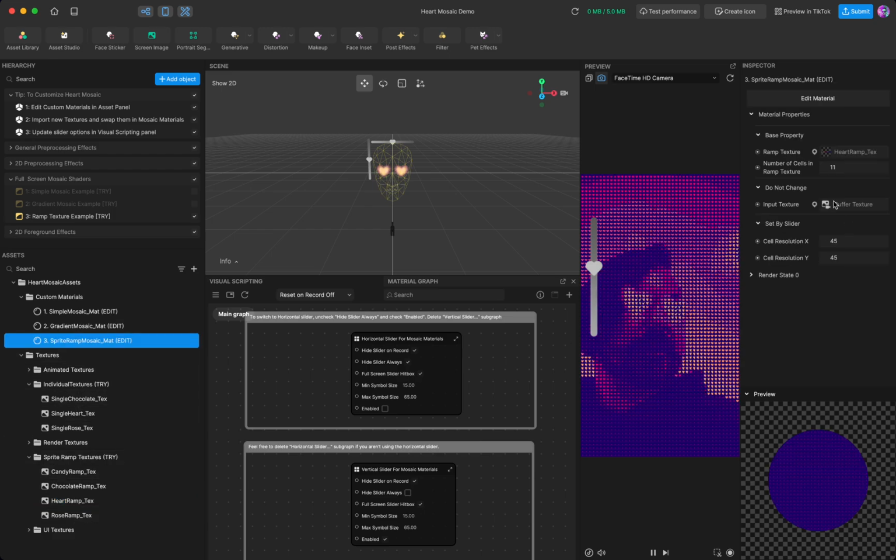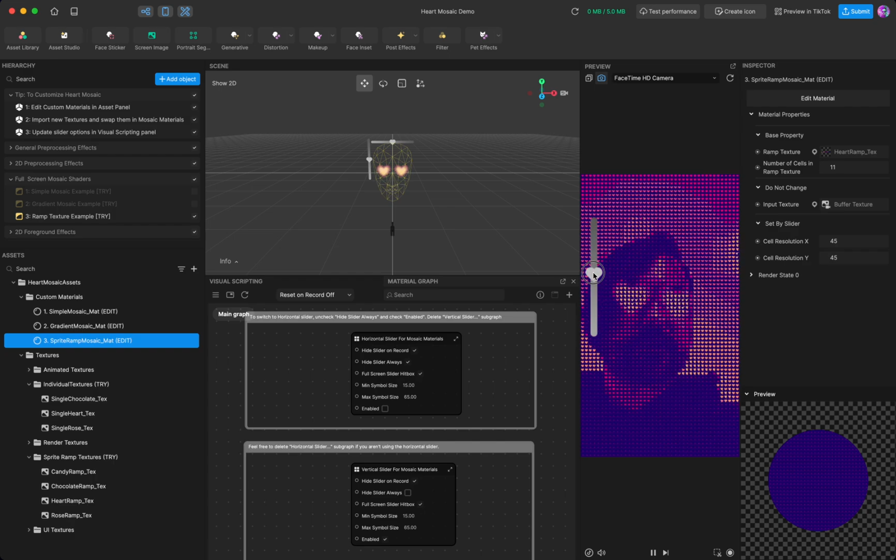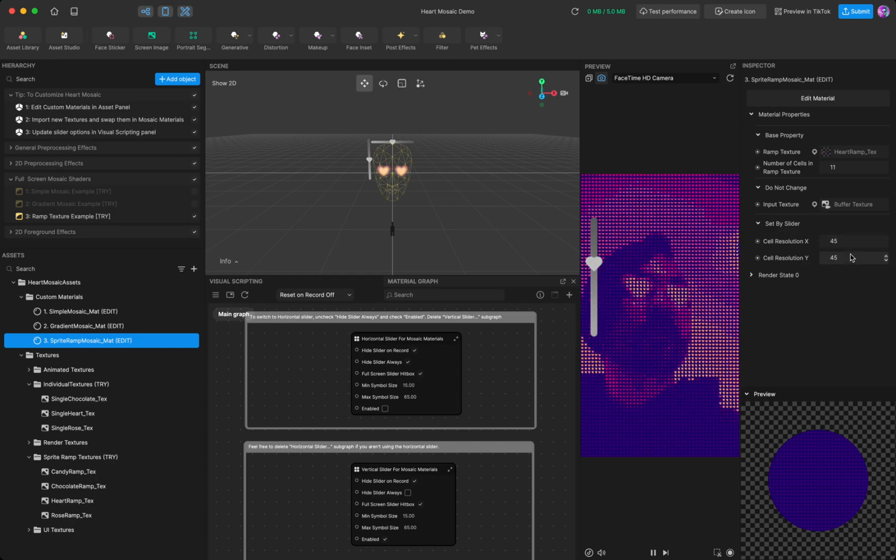The only other thing you'll edit here is if you do make your own ramp, you'll just make sure to put how many objects are in there. So since we have 11 hearts, this number is 11. You can make a ramp texture with 100 hearts, and then just remember to set this number to 100. Notice that in each of these materials, there's a section called Set by Slider. Now, if you delete the slider subgraphs in the visual scripting section, you can set these values on your own. Otherwise, these values are going to be set by the slider in the subgraph. So you won't be able to set these because they'll be overwritten by the slider in the subgraph.